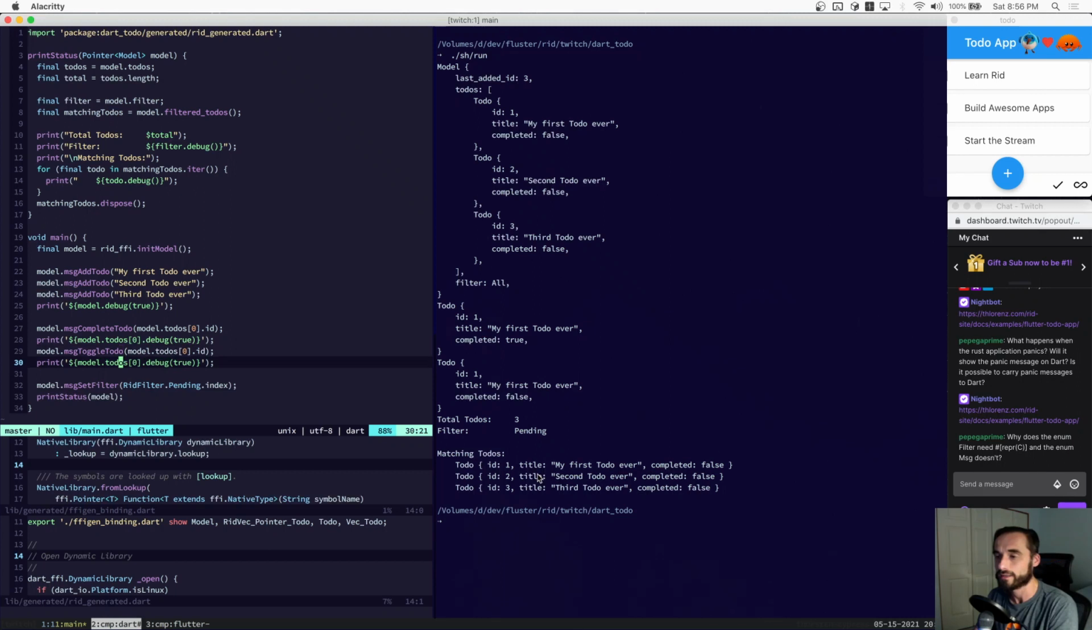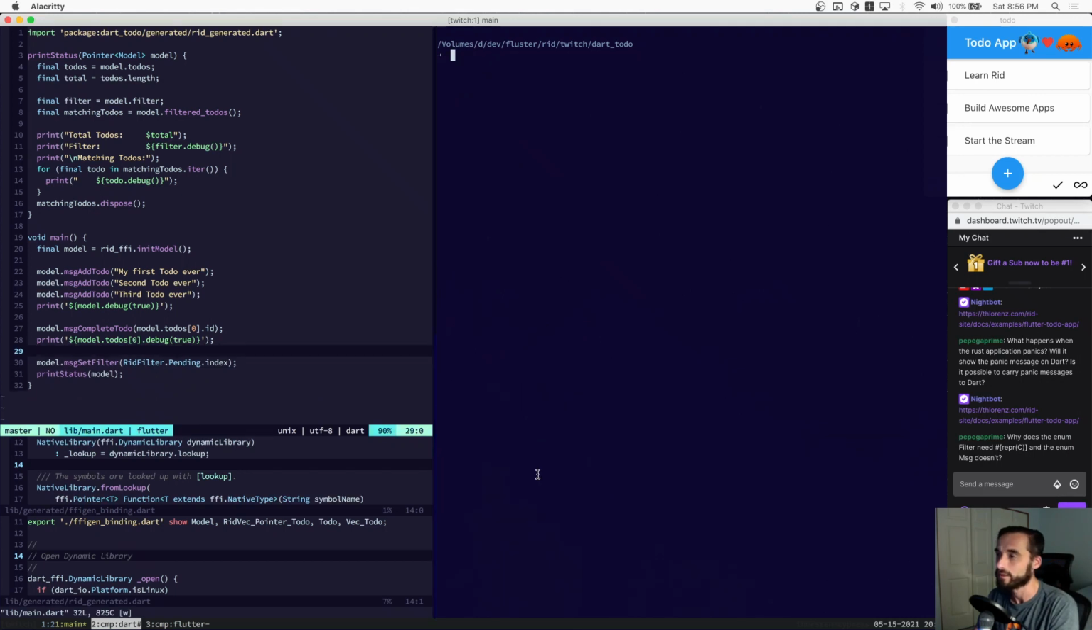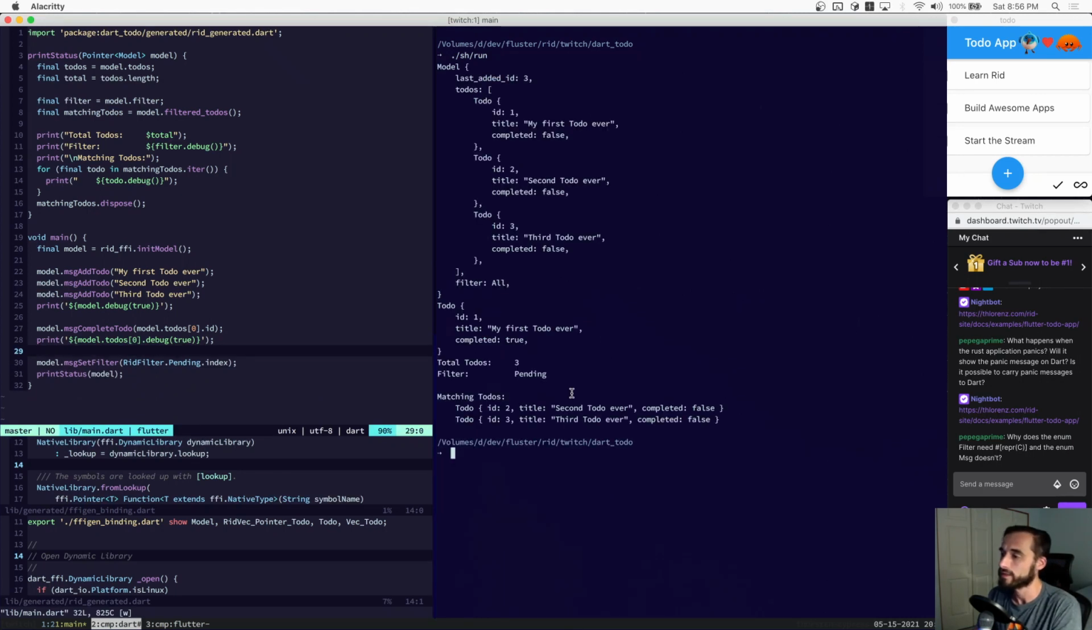But what if I just complete this one, right? And then run this code again. Now we can see that we only got these matching to-dos because the filter was pending. We have a total of 3, but since we completed that one, it doesn't match the filter. And that is where I want to basically stop with the Dart example. At least almost.